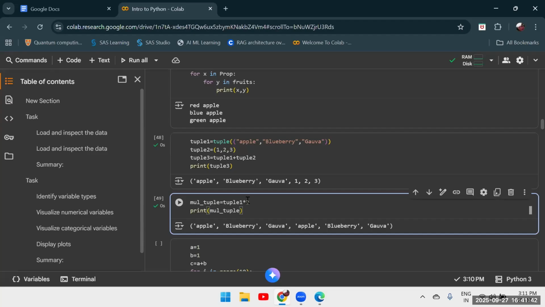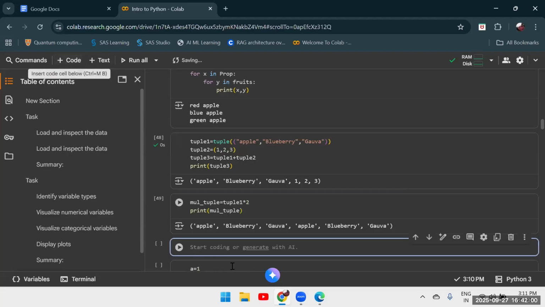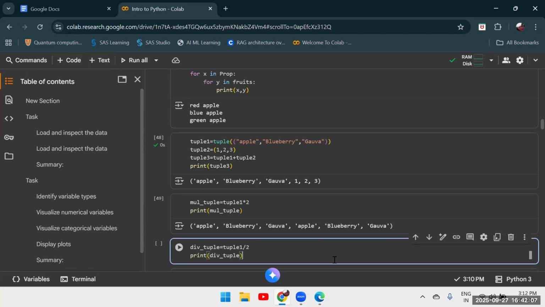Okay. So here, for example, if I'm saying divide by 2, so now this multiple tuple is there. Can we make it half? No, we can't. Let's see. So divide tuple. So now what we'll do is we'll make it half. We'll try to say this tuple 1 by 2. Okay. Let's see what it does.